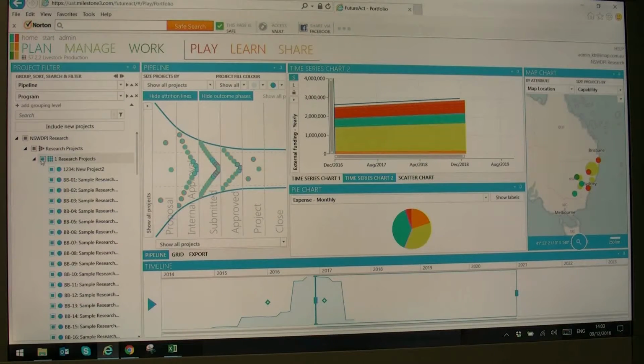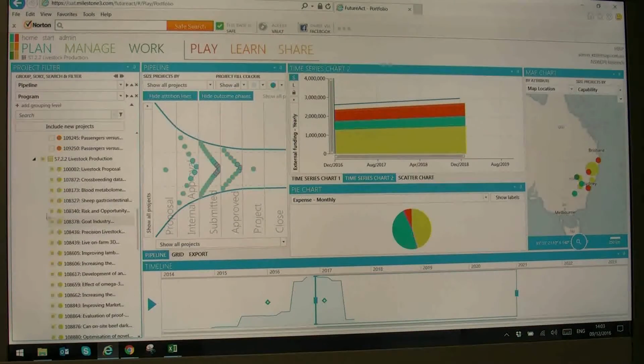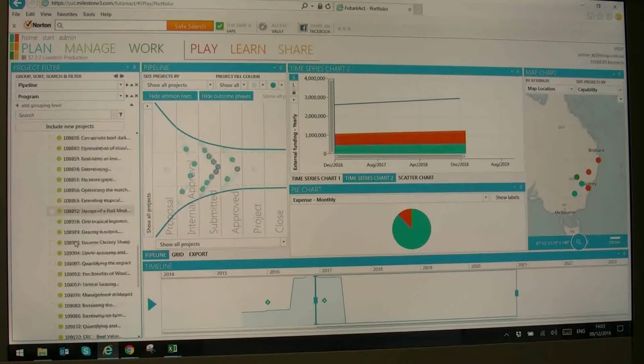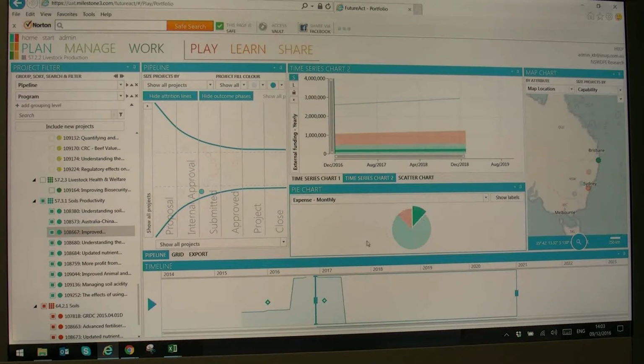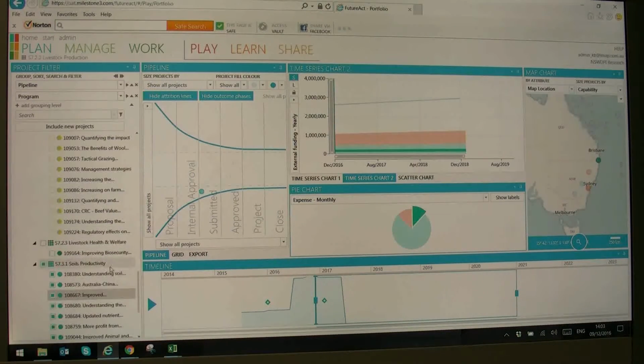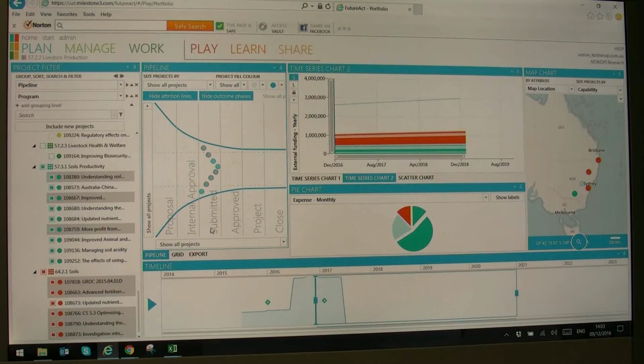It's interactive even now I've set it up. I might only want to look at my soils projects, so I just unselect the rest, and now I've got soils and soil productivity. Or I might be interested in absolutely everything, but only things that are in the submitted phase.